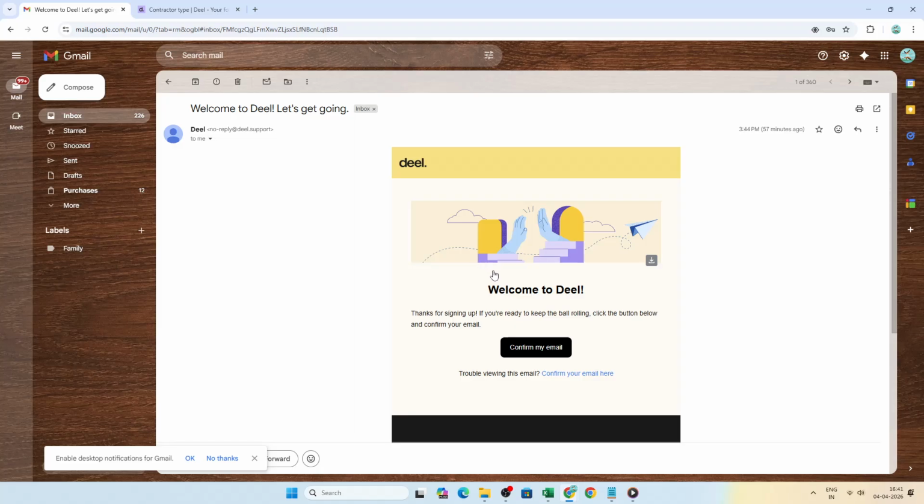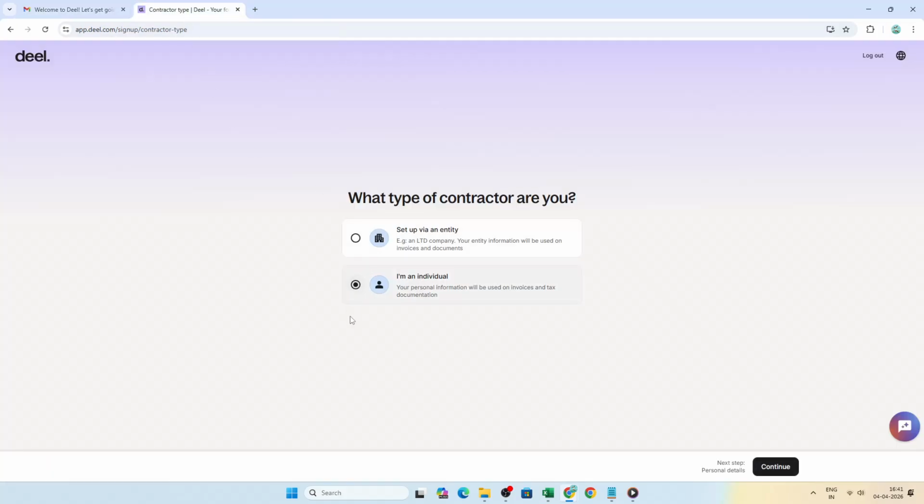Once you verify, a window will open asking what type of account you are creating. Choose I am an individual, not entity. Selecting individual ensures your personal information appears correctly on tax forms and invoices.